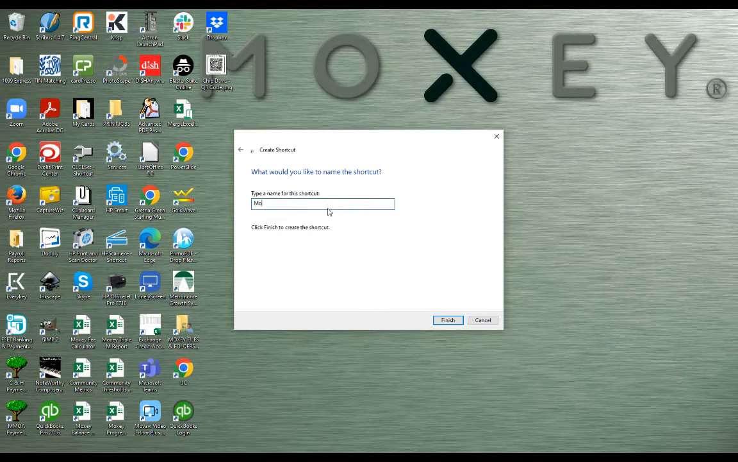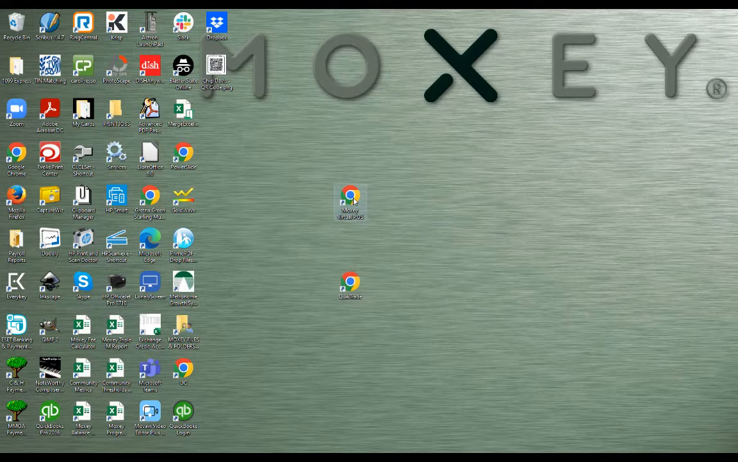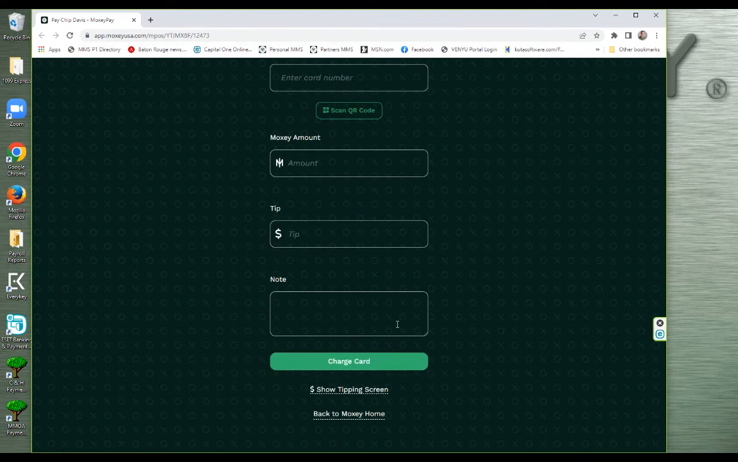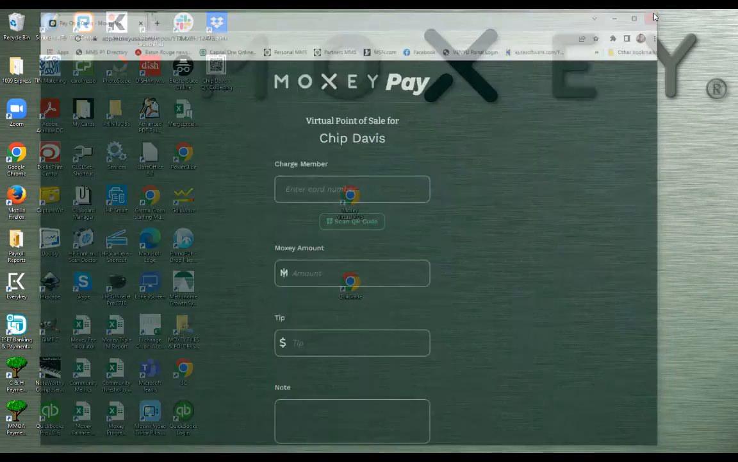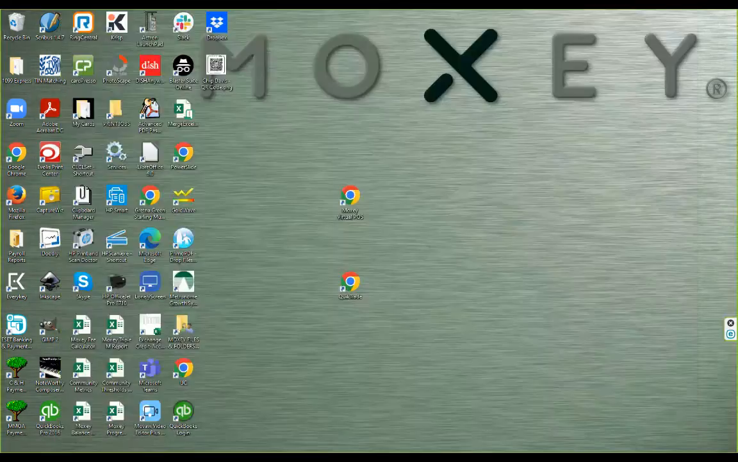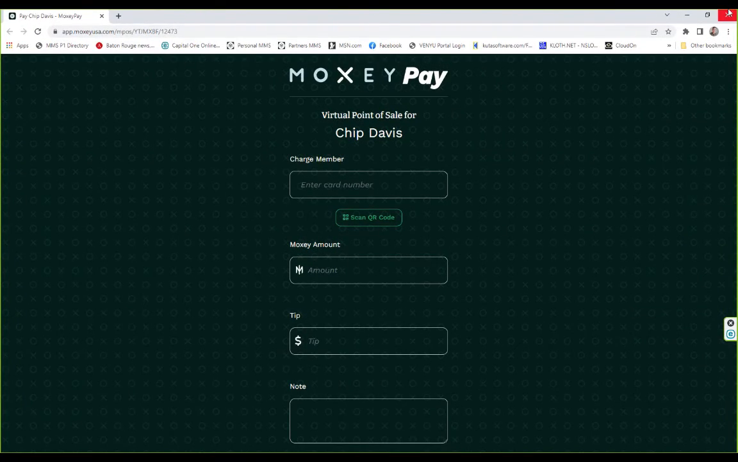And we'll just call that Moxey Virtual Point of Sale and hit Finish, and you can see that it made that icon right there. And by clicking on that, it'll essentially, oops, went to my other monitor, it'll essentially bring me to a page ready for me to take a card number and the amount and a tip and process that card. Alright, so I didn't have to do anything. All I had to do is just click on that, and again it went to my other monitor, and then it brings it up on the screen.